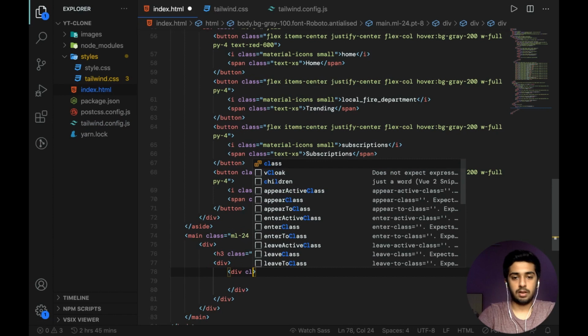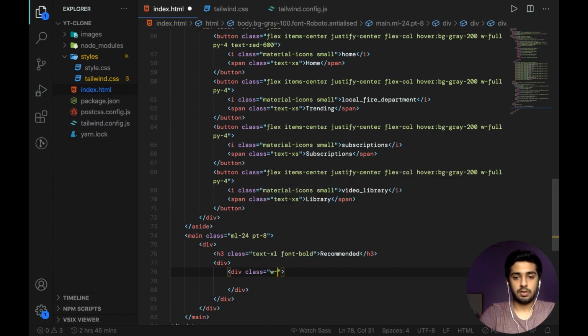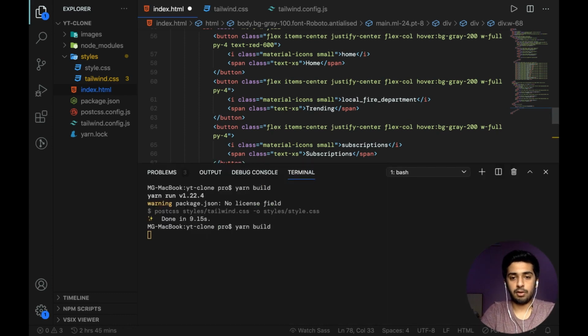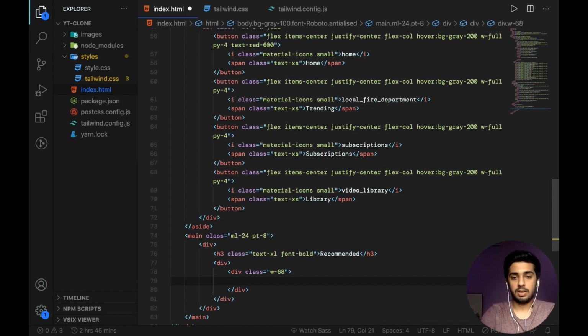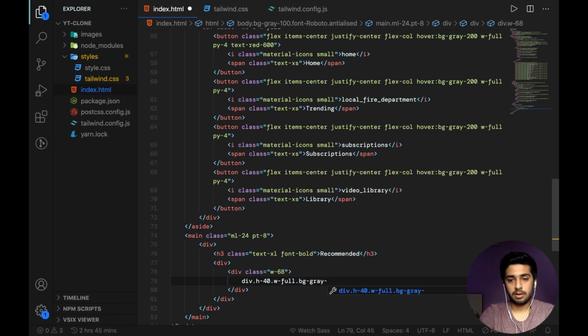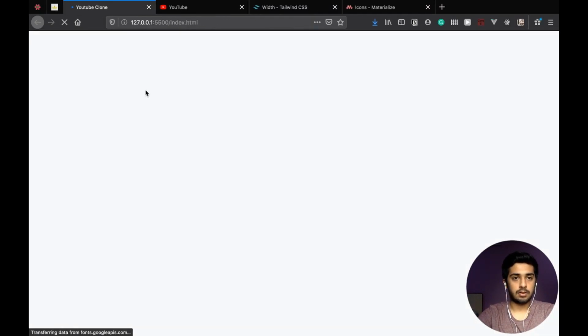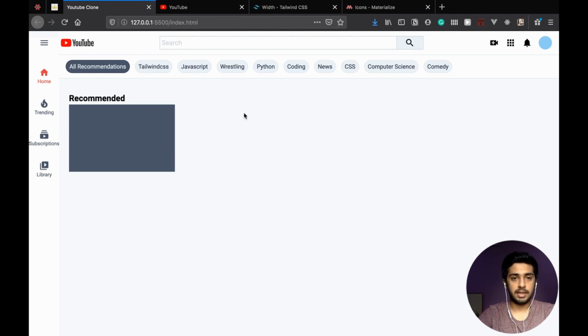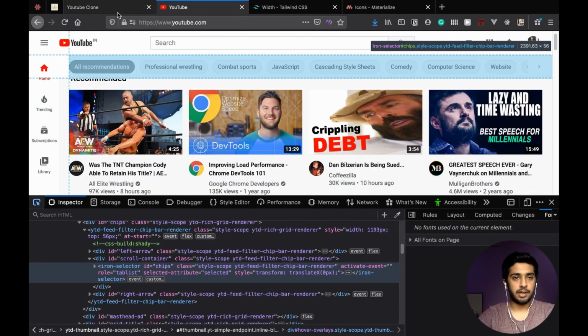So we'll give this whole div a class of width 68. One thing we forgot, we have changed our config, so we need to build our CSS again. While that happens, inside our div of width 68, we are defining a div for the image. Right now this is going to be just a black box. Later on we'll add an image over here. h-40, w-full, bg-gray-700, not 7000. Let's see what that gives us. Yeah, that seems to be the right size for a thumbnail, right?